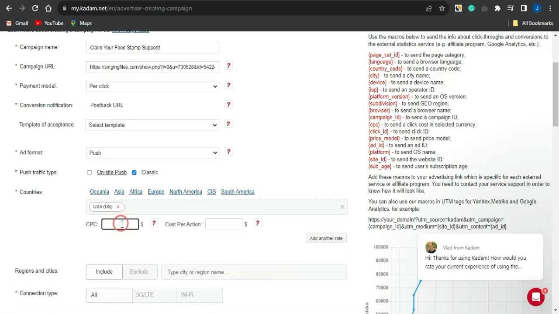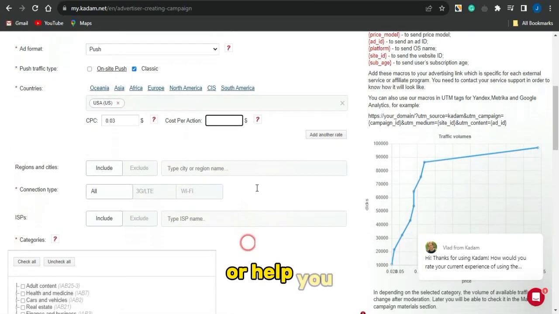Because this is a paid ad platform, you want to put in a particular amount which you want to be paying per click. I'm just going to put in something like 0.03, and right here for the cost per action, you could put in an amount. Put in any amount that is suitable to you, but it's quite advisable you put in a very cool amount right here that can get a lot of attention or help you get this particular stuff promoted easily.